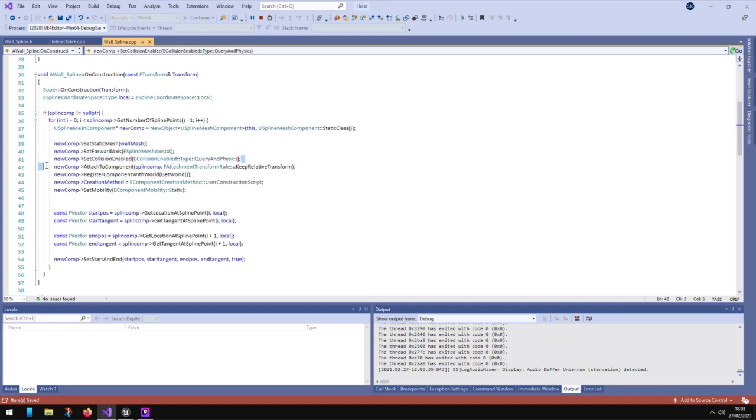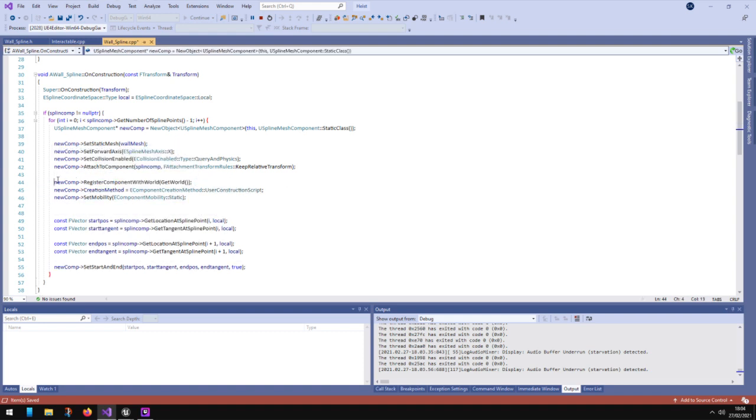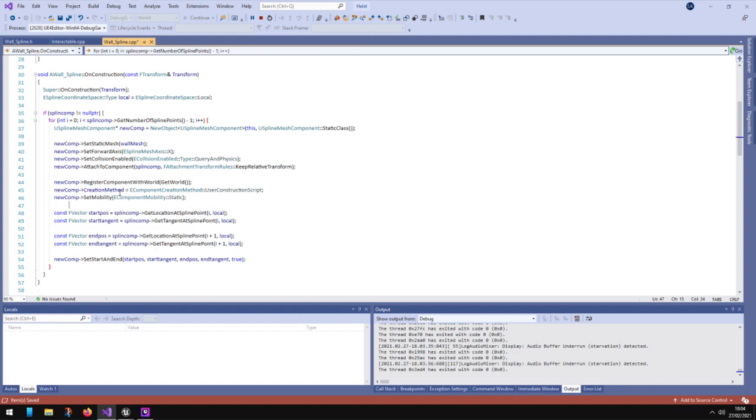We want it to have physics, for collision, because obviously it's a wall. It helps not to be able to walk through them. We then attach it to the component, which in our case is the spline. So these are some things where I went wrong the first time, and I ended up having to find working examples from other people.